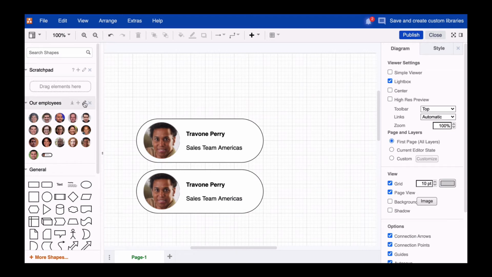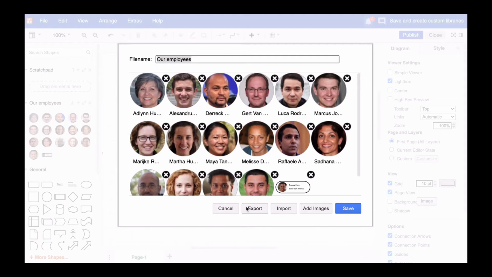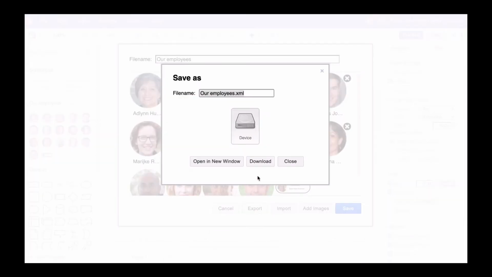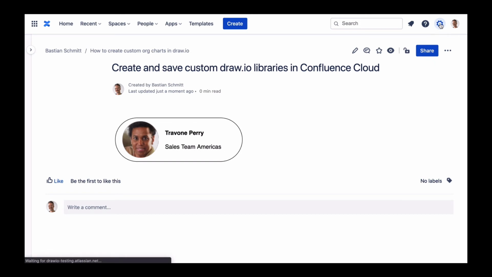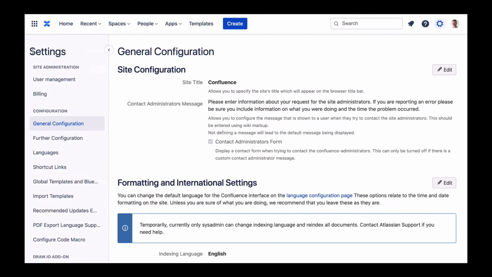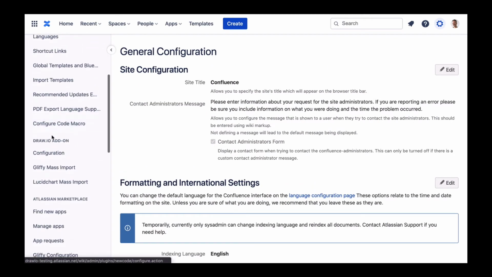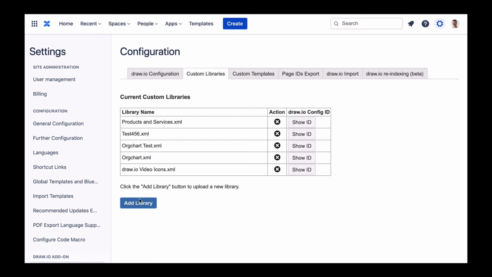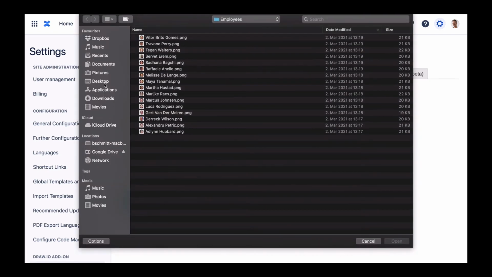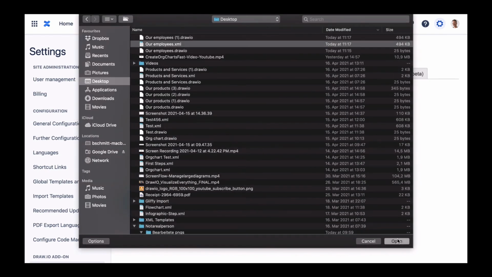To do this, click on the library's pencil icon, and then click on Export to download the library as an XML file. Now go to the Confluence settings. Select the sub-item draw.io add-on configuration, and click on the tab Custom Libraries. Click on the button Add Library and upload the XML file you just downloaded.